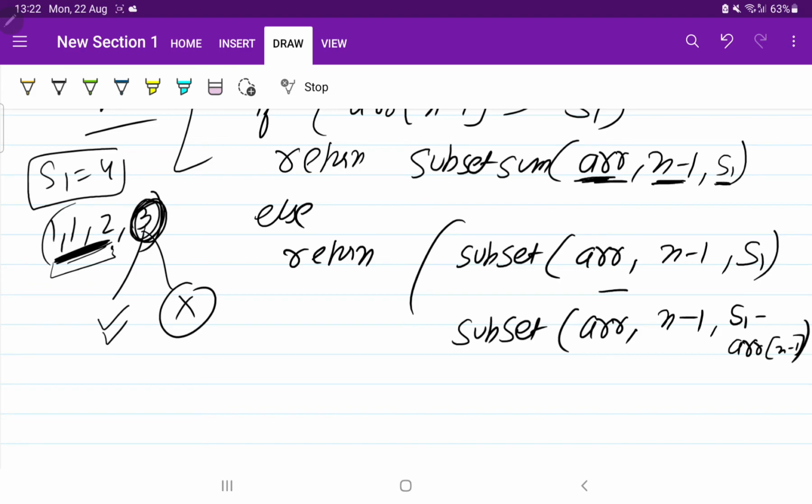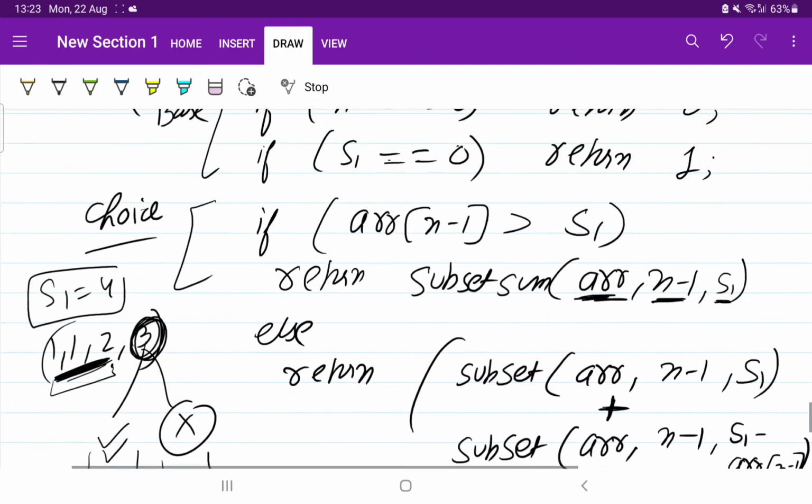And at the end, what do we want? We want all the cases. So what are we going to use? We are going to use the plus sign. So this is our final recursive solution.